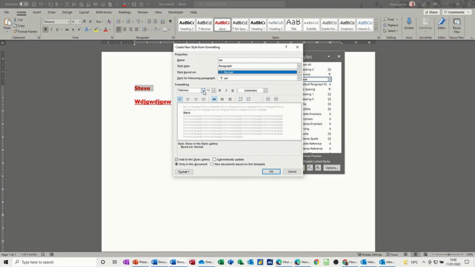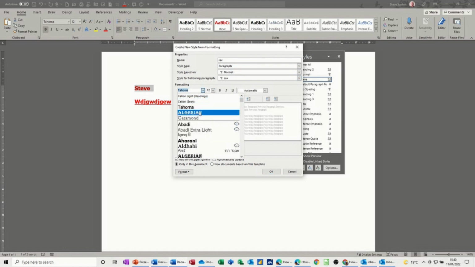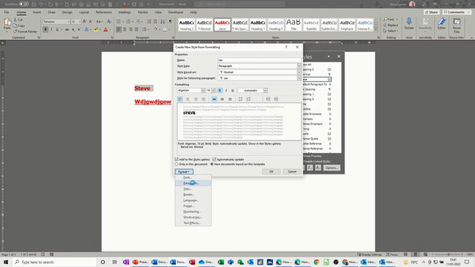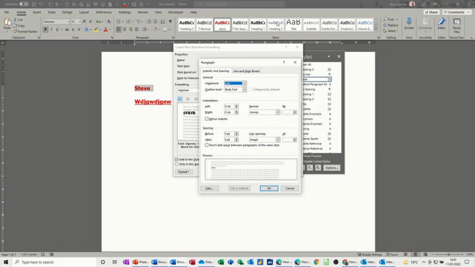So let's say that I want this font to be Algerian, which is a weird font to be honest, and then just pick it a bit bigger and bold, and automatically update all new documents. And if you want spacing before and spacing afterwards, like you do get at default when you use one of these preset styles, they have spacing before and spacing after. So I'll do that on this one.